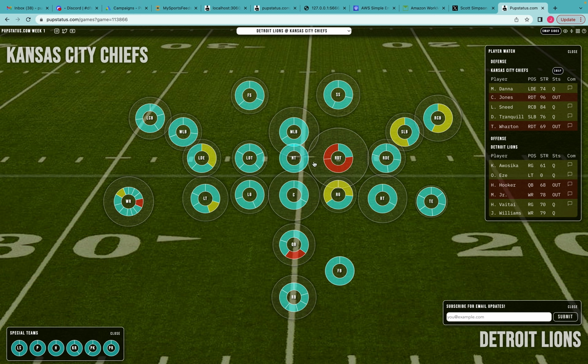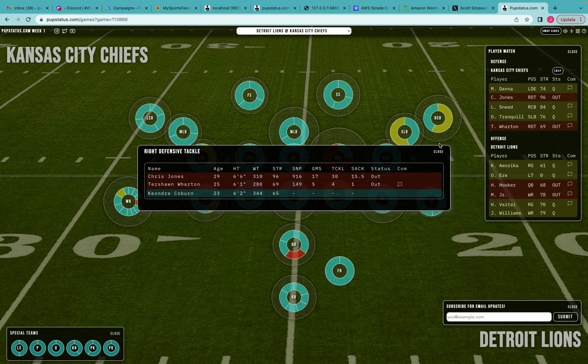So we're looking at these positions. I'm sure you're all familiar with those. The white kind of translucent ring represents strength at that position. And the pie chart is divided into which players that position represents. So at right defensive tackle, we have 3 players here, 2 of which are injured. If you click on the actual player position, you'll get another table pop up with statistics for those players.